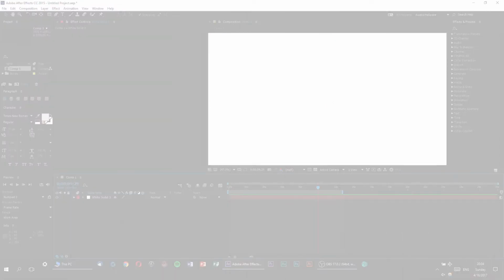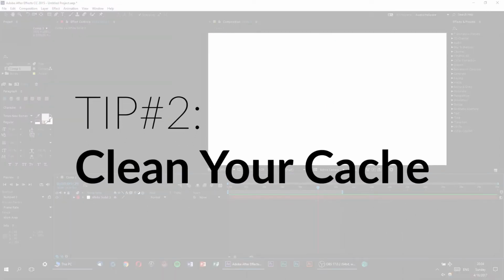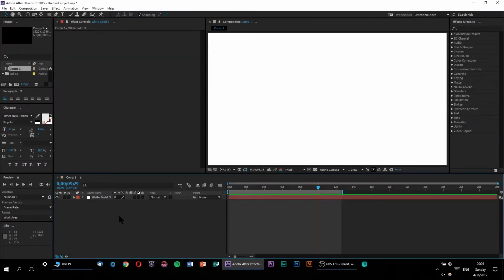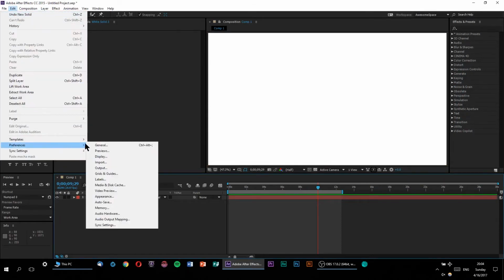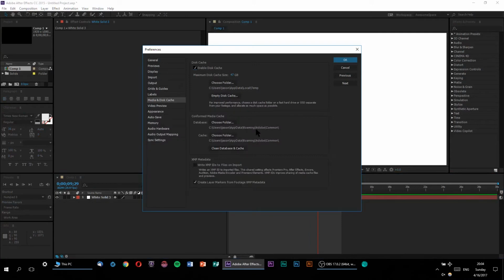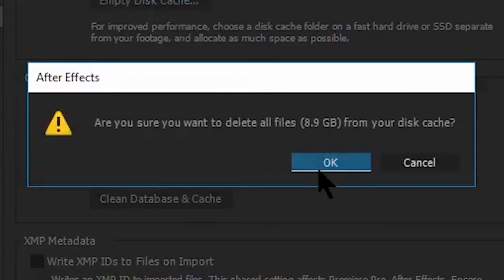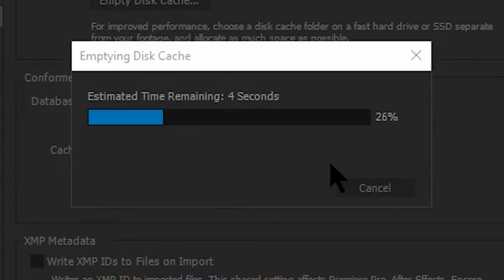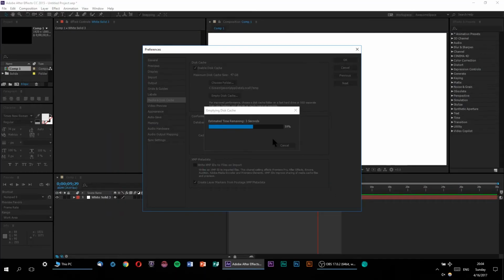Tip number 2. Have you ever noticed how over a long period of time, using After Effects gradually decreases the amount of free space on your computer? Well, if you've never cleaned out your cache before, you should probably do it soon. Simply go up to Edit, Preferences, Media and Disk Cache, and just click on Empty Disk Cache to, holy moly, 8.9 gigabytes. So yeah, you can probably see why this is helpful.